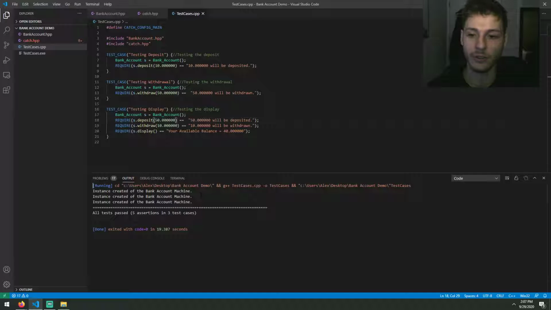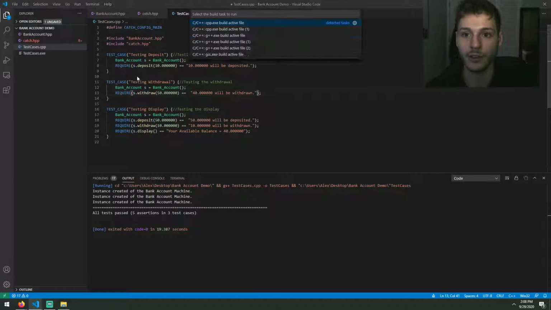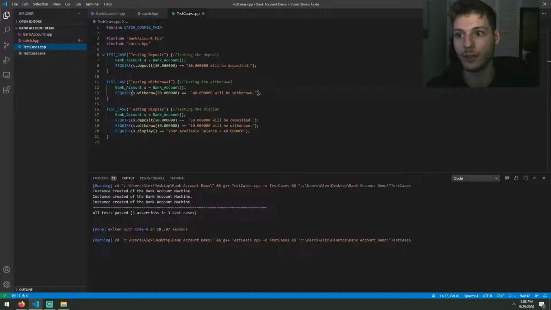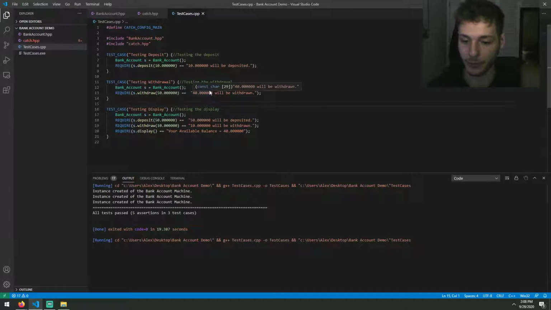Okay, so here you can see we created three instances of bank account, one for each test, and then all the test cases passed. If you want to see what happens when a test case fails, I can change this value to 40 and rebuild the code, then rerun the code, and it'll show you that one of the test cases failed, because this should be 50 will be withdrawn instead of 40 will be withdrawn.